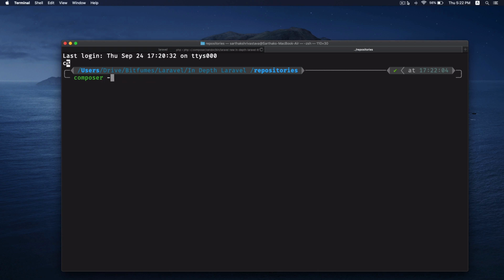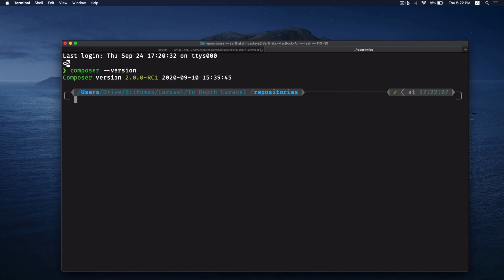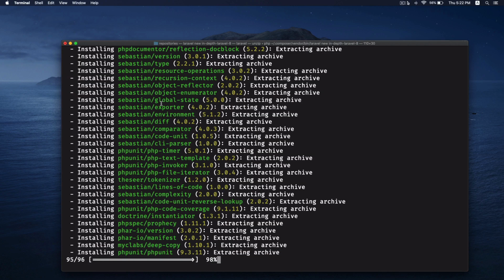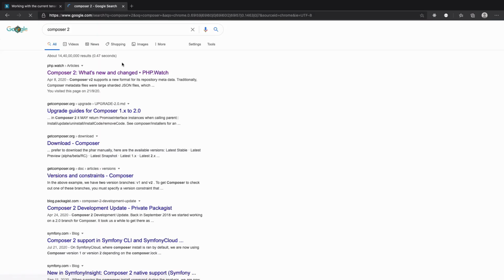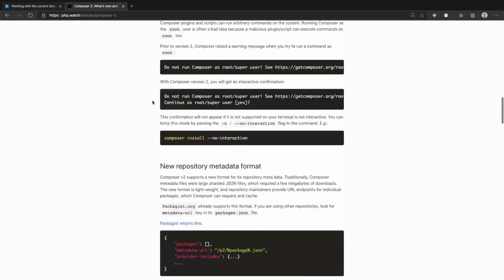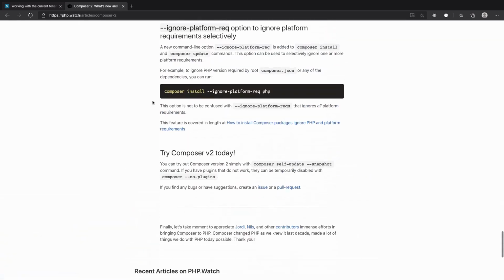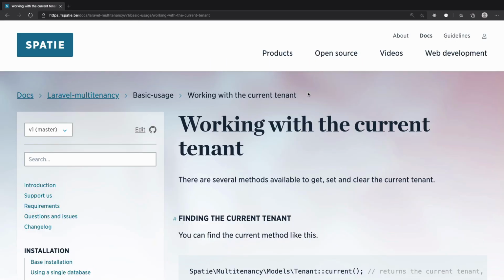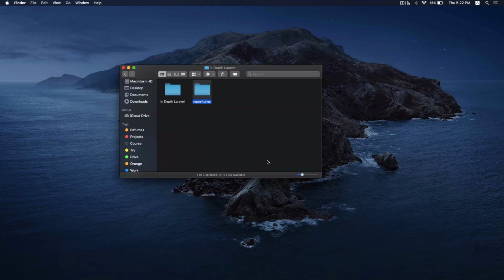So if I search for Composer version, you can see it says 2.0.0 RC1. That means it's not released, but it's in a better version. So you can use it, and you can simply go to Composer 2 and here we have what's new and changed. At the really bottom, you will find this one: try Composer version 2 today, and you can update Composer with a snapshot. That means the new version, which is extremely fast.